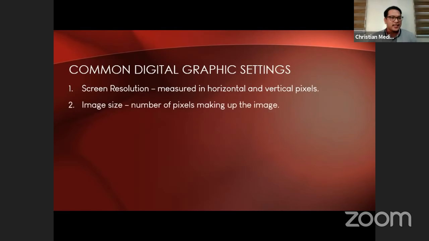Another setting is image size. It is the number of pixels making up the image. The screen resolution and the image size determine how much of the screen is occupied by the image. For example, if the image size is 800 by 600 and the screen resolution is the same, 800 by 600, surely the image will occupy the entire screen. This is usually experienced when the user is about to set an image background on a desktop PC.